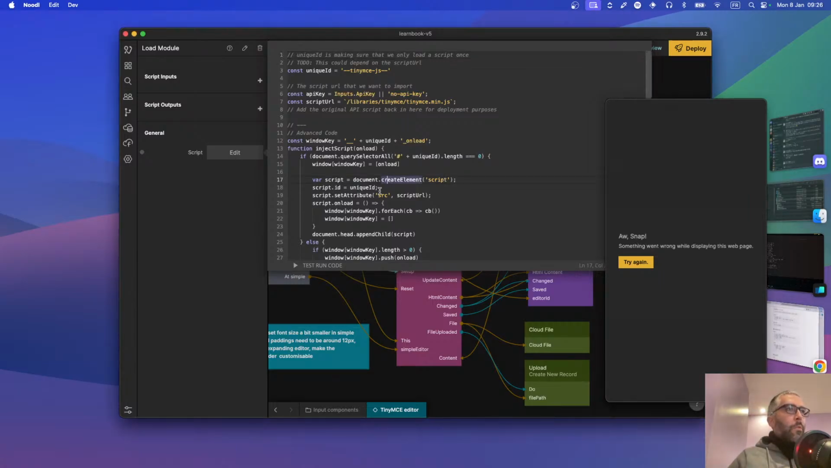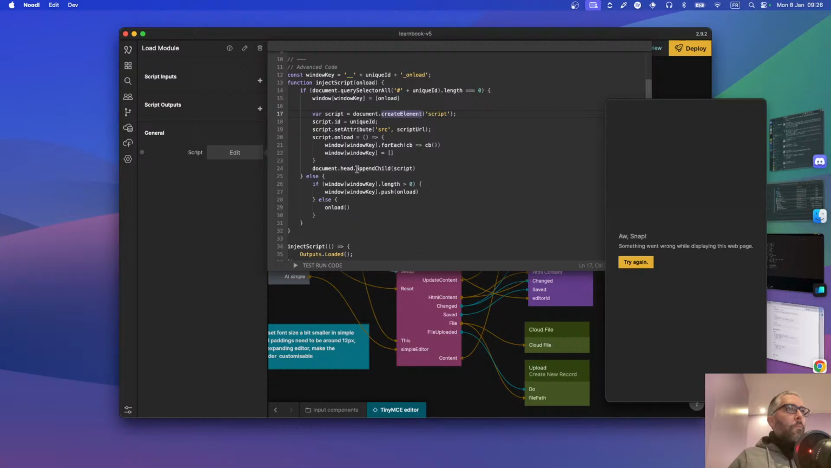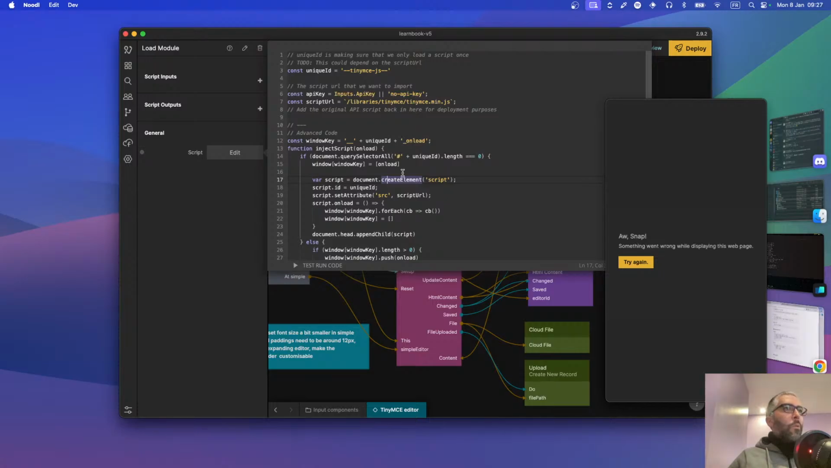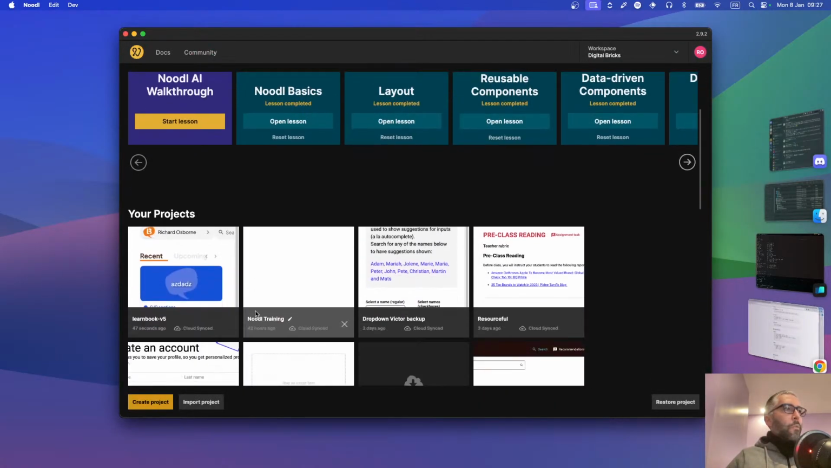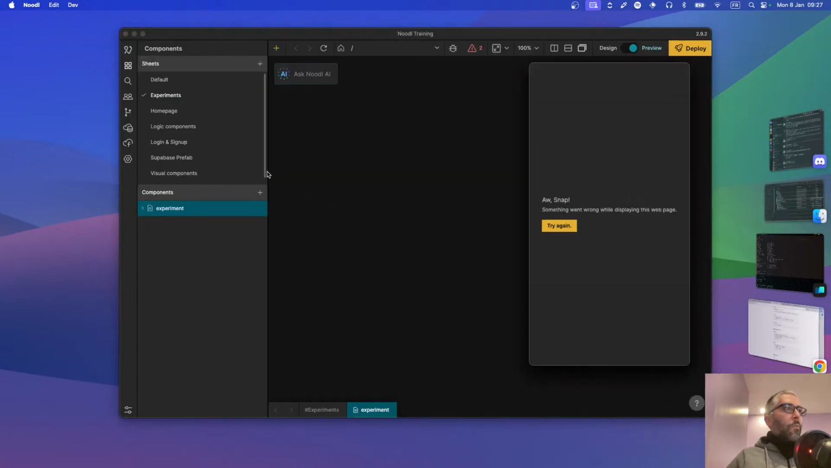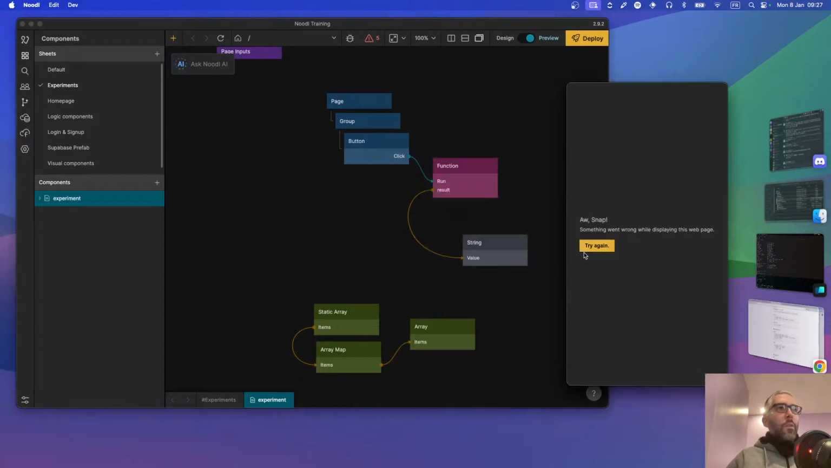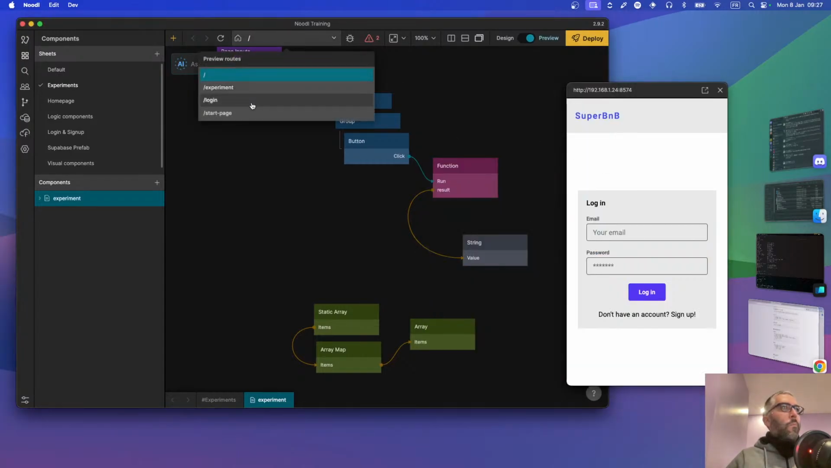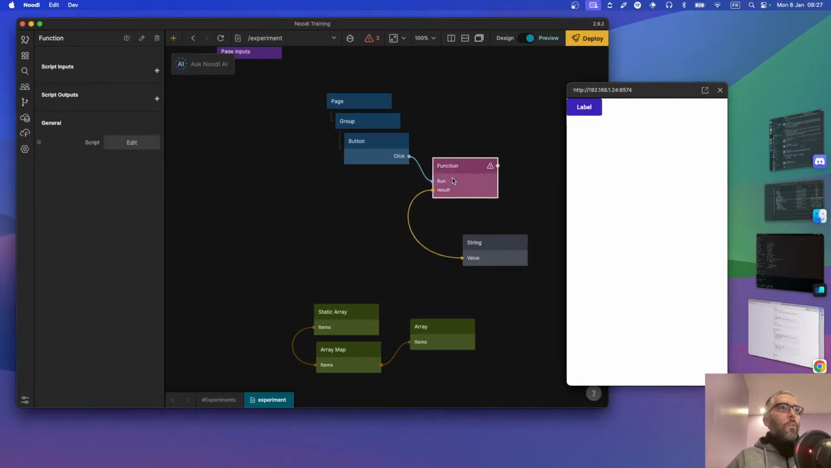So create element script ID, unique ID, set attribute src, append JavaScript. Oh yeah, so he did this to append the script code to the head of the page, but actually maybe we just need to reload the dang page then. So it wasn't a case of having a script to load it, it was just that maybe we needed to have the page reload. So let's try that. Experiment page button. No, it doesn't work. Cannot access peer before initialization.